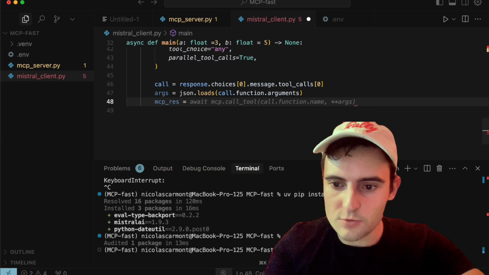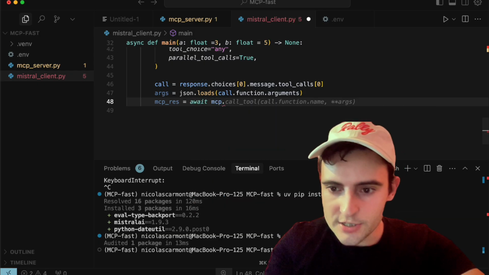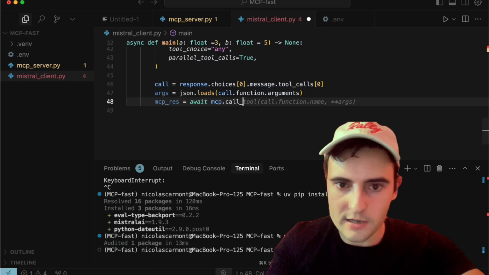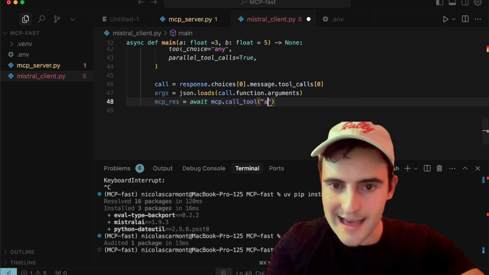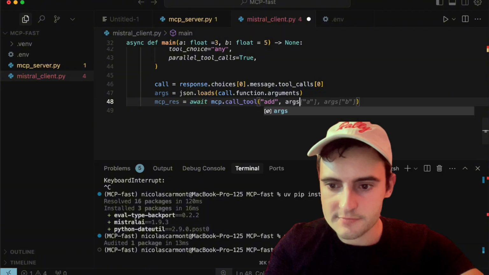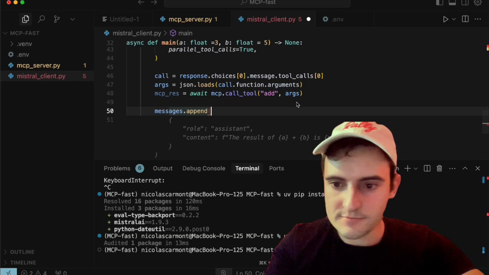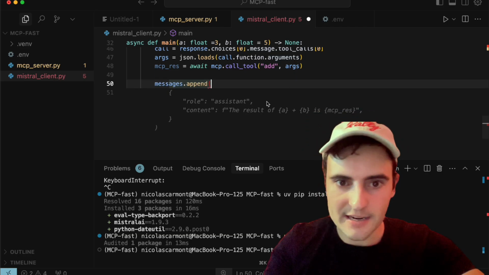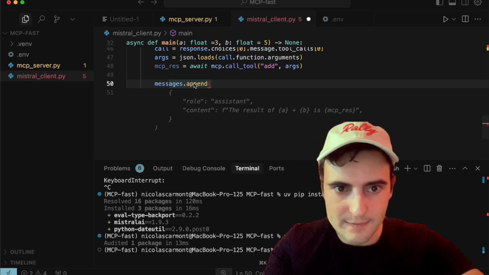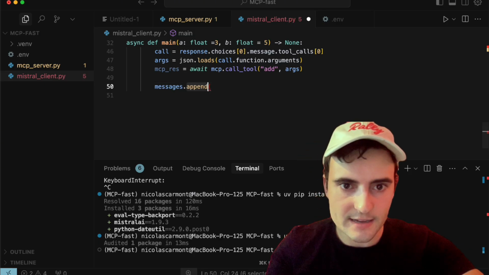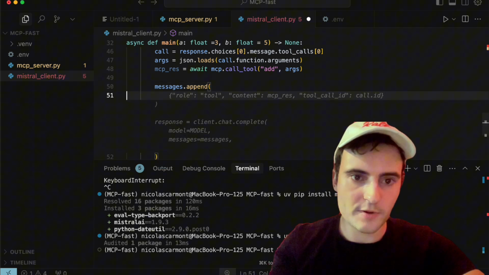is going to equal await mcp.call_tool add, and then args, like this. And so if I do messages.append, so I'm going to add one more message, and I'm going to add a tool call message. And the way that I do that is you can do, for example, like this. So we've opened the brackets here.